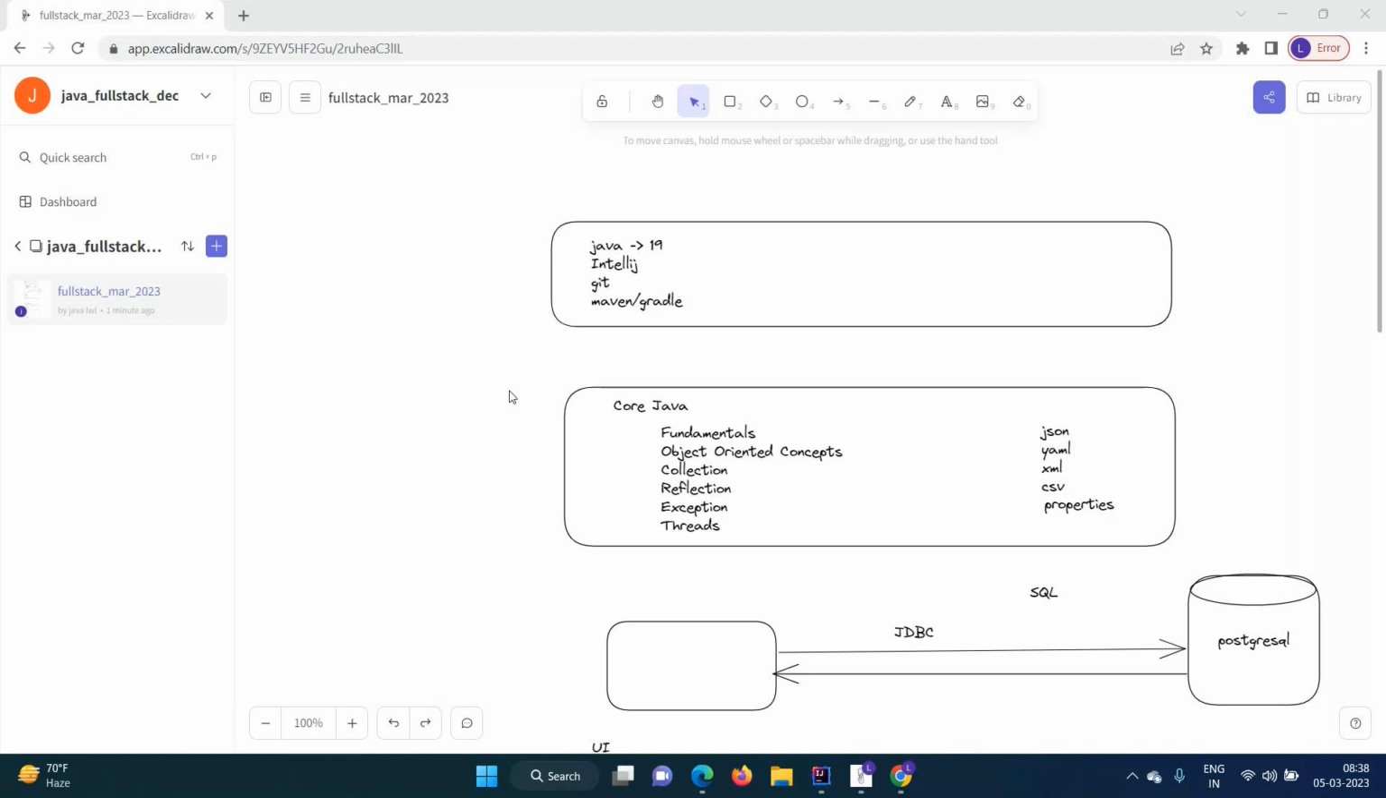Batches will always be a combination of a few people who may already know the language and a few who are very fresh, learning their first programming language. One thing to remember is that whatever session we do, if you practice the same day, the next day you will enjoy it. Otherwise, it will be difficult.